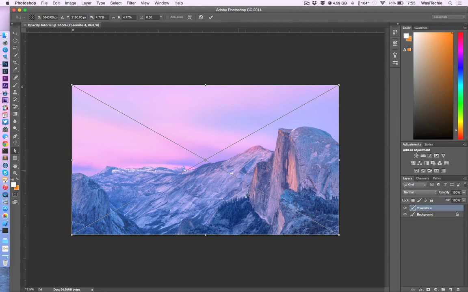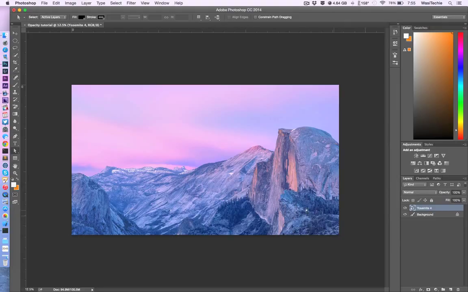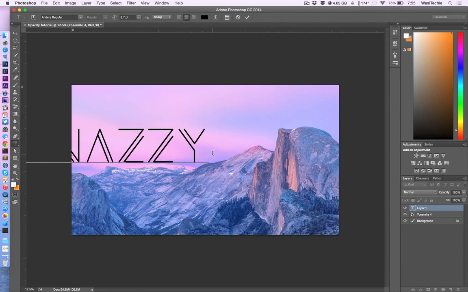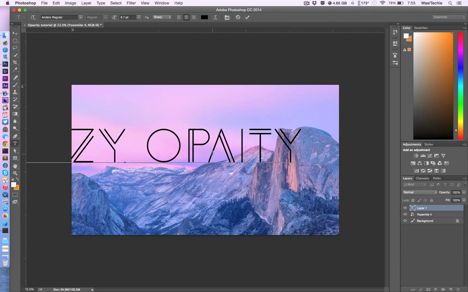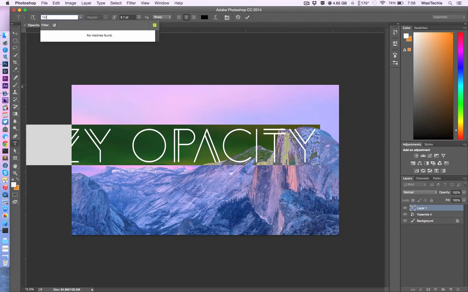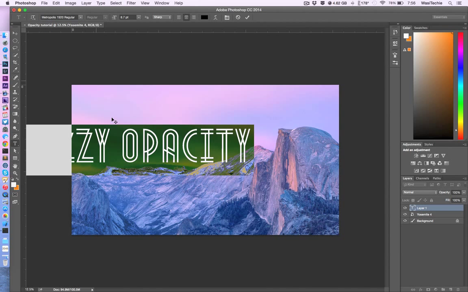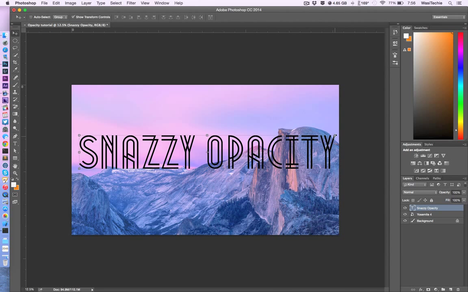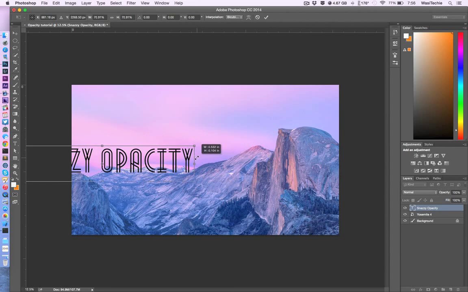And this is one of the default images that comes with Yosemite. Make sure your image is not your background layer, because then I'm pretty sure some of the effects won't work. And I just take the safety precaution anyways. So let's create a new text layer and call this whatever you want. I'm calling it Snazzy Opacity. There we go, and I like the Metropolis 1920 font. It adds a nice vintage look to the font, and I just personally like it.